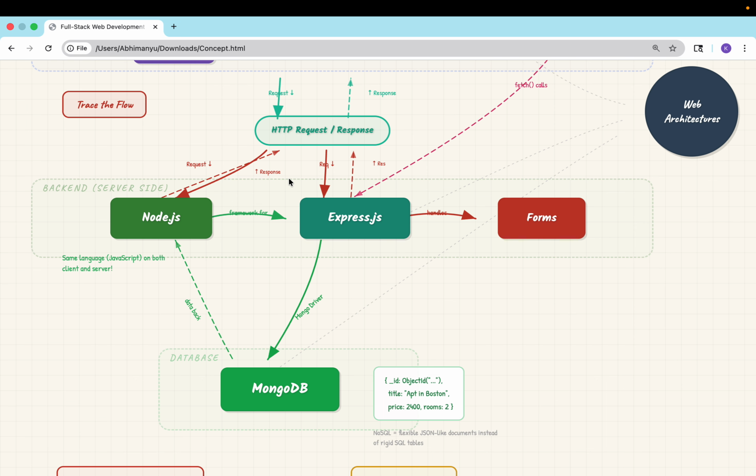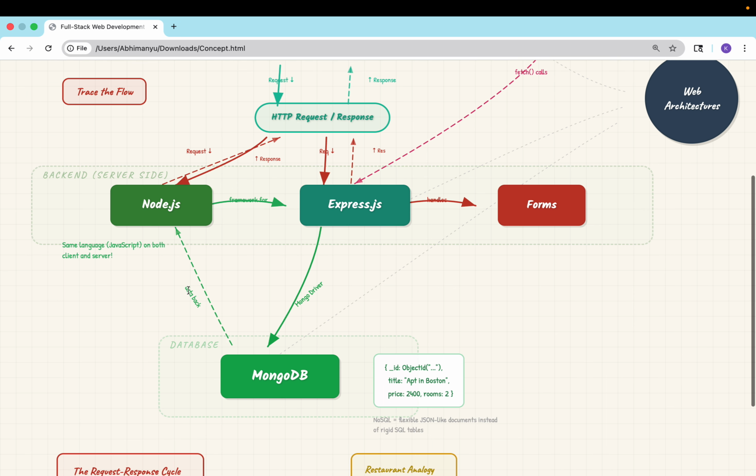Now we will learn more about the backend, which is the server side, what happens behind the scenes. We start with Node.js. Node is basically similar to JavaScript, just running on the server instead of the browser. It is also JavaScript running behind the scenes.